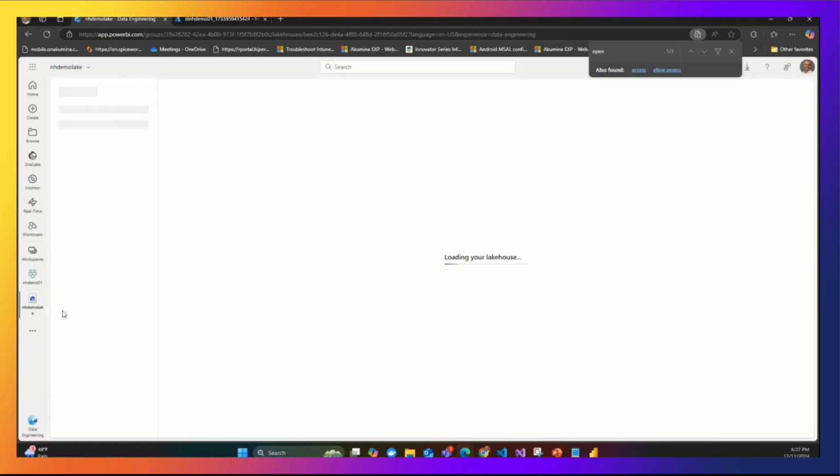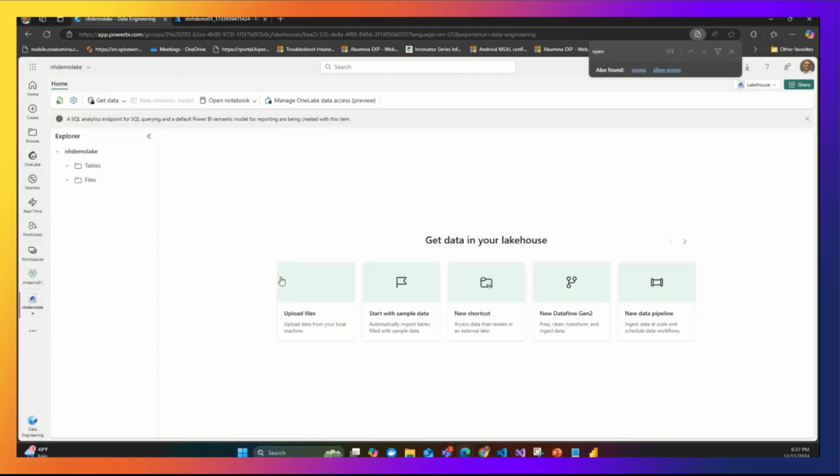So now we have the lake created. When you create a lakehouse, it gives you these two nodes. One is a table, another one is the file. From here, you can go to data pipelines, which is part of the data factory. So as I said before, we are exploring everything now in data engineering.